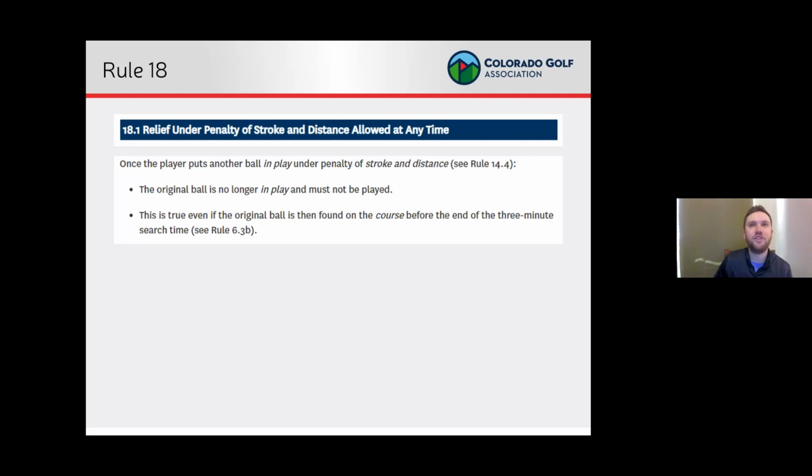So what this is saying is once you put a ball in play under penalty of stroke and distance, meaning you've dropped a ball with the intent, or placed a ball with the intent, of it to be in play, and it was under a stroke and distance procedure, that's binding. You can't change that and say, well, I looked for a minute, didn't find my ball in the tall stuff, I'm going to play under stroke and distance. You drop a ball, you put it in play. Then the ball is found a minute later, so less than the 3 minutes. You already put a ball in play.